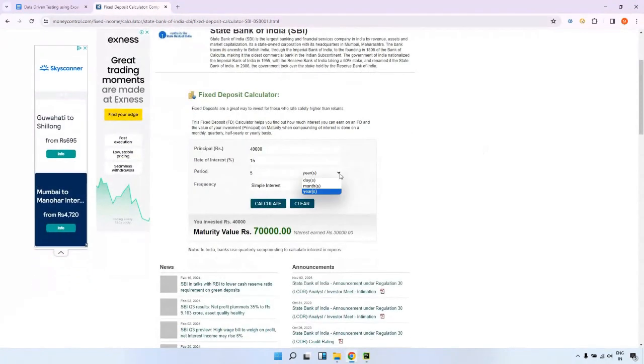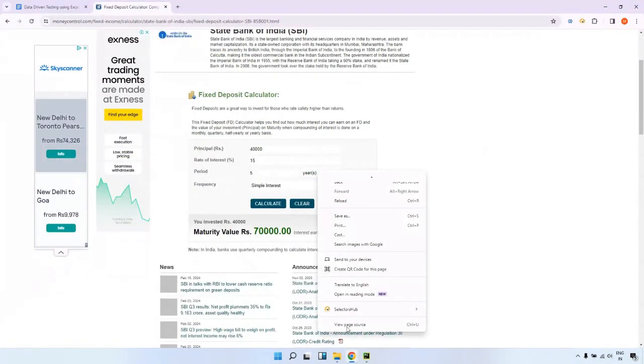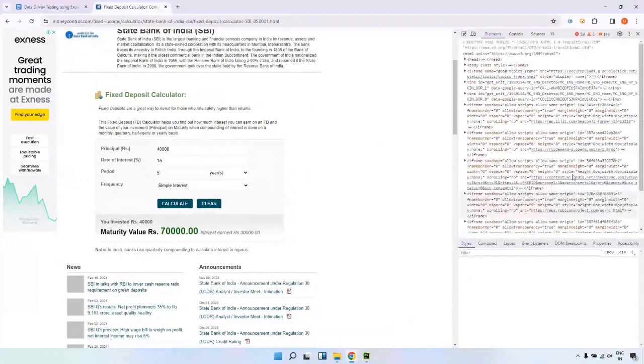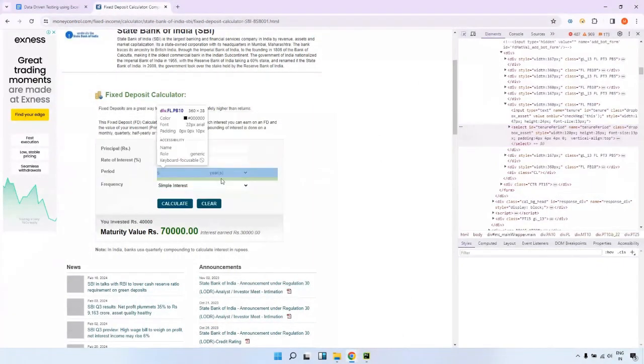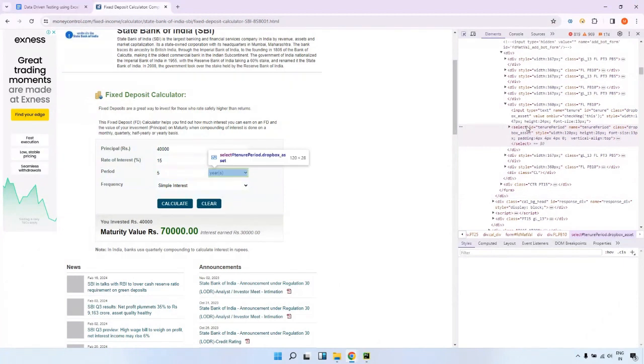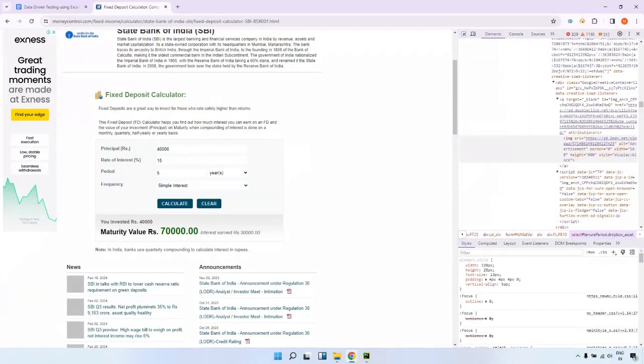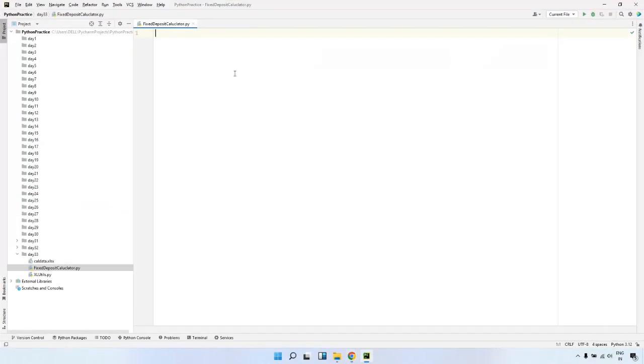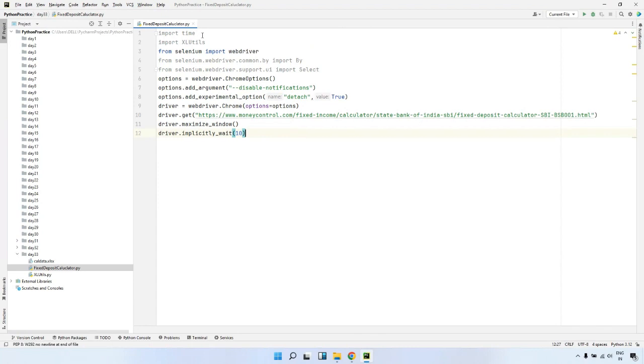If there are any drop downs, let me inspect this particular drop down. If you can see here, these drop downs have a select tag. So I need to import select as well. These are all the basic things which I want to do. So what I have done is written some basic initializations like importing time and importing Excel modules, which is very important.